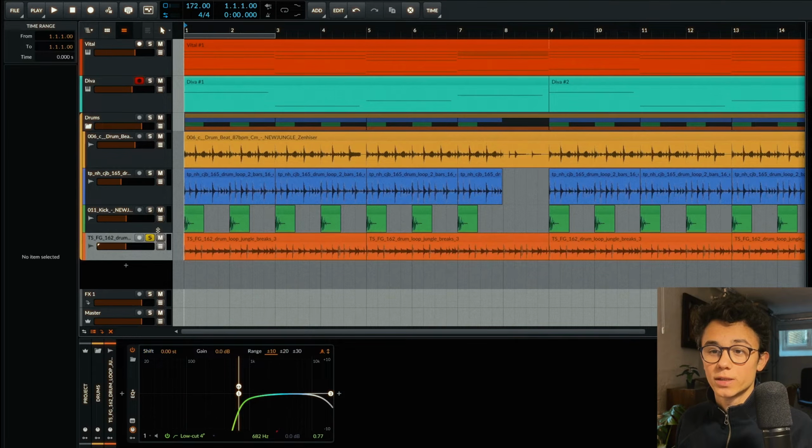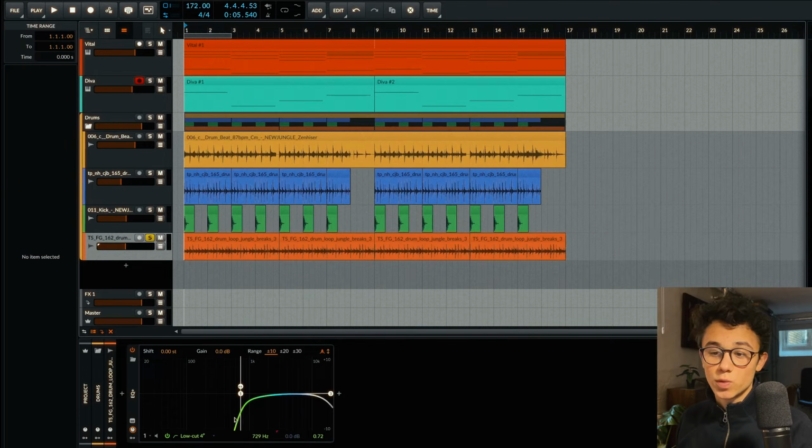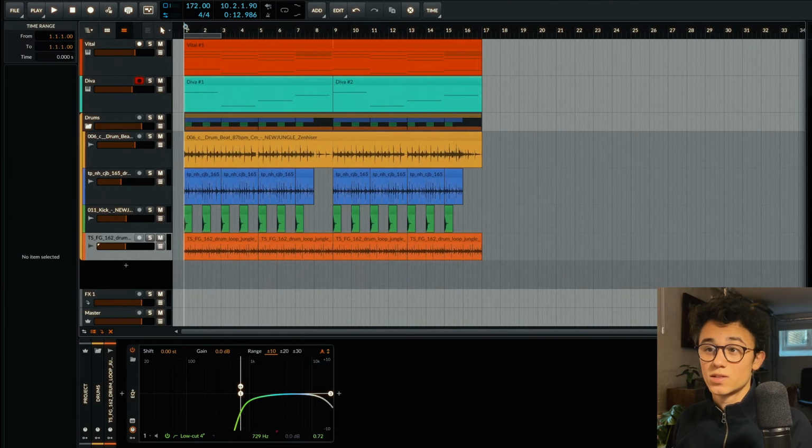The last loop I've dragged in is this ride loop. It sounds like this. It's actually a normal break, but I've cut out everything below 729 Hz, so you can only hear the rides. It sounds like this with the other two elements.